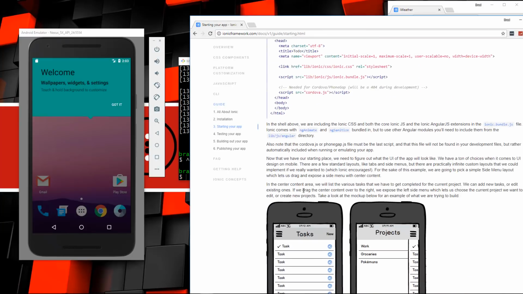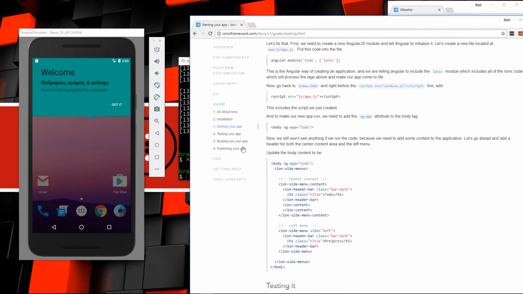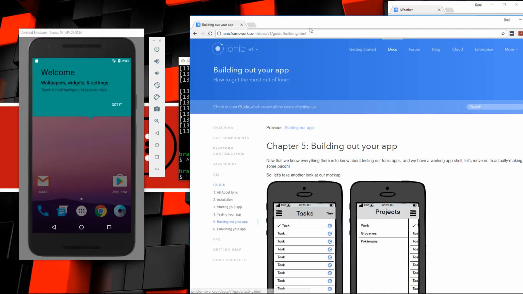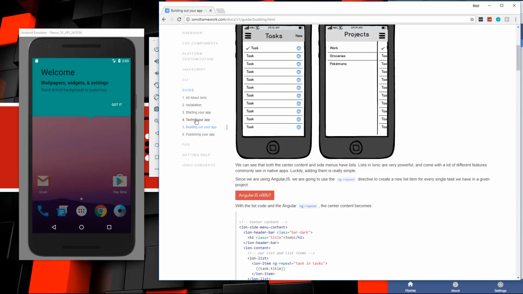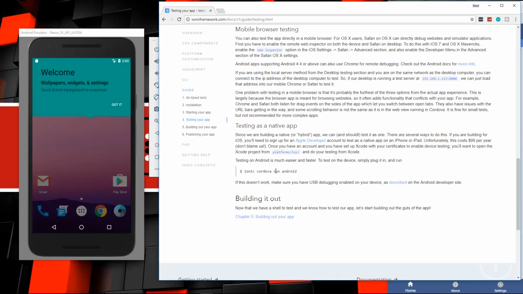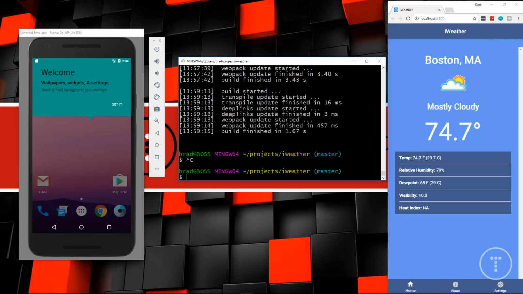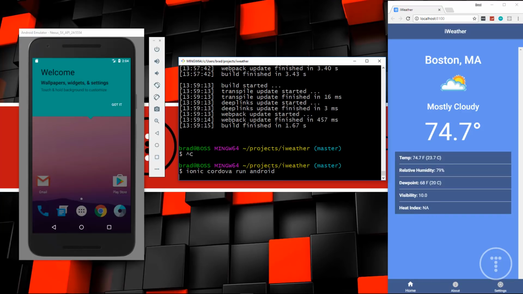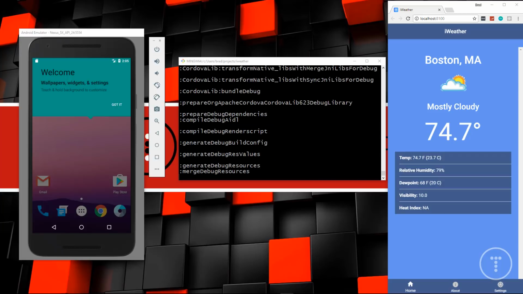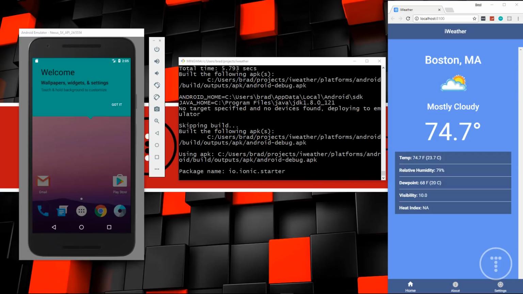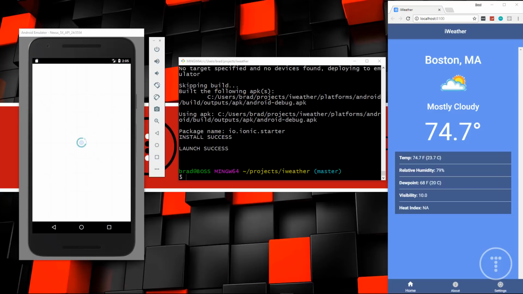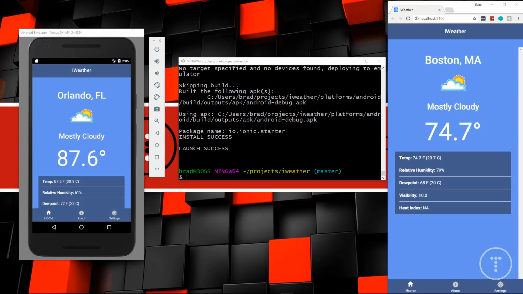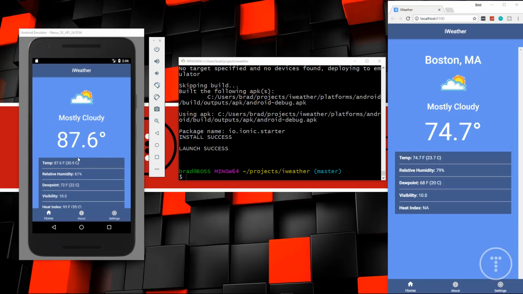let's see, where were we? Testing. Right here, I'm going to do Ionic Cordova run Android, and that should run it in the virtual device. And it could take a minute. And there we go. So it's being run.